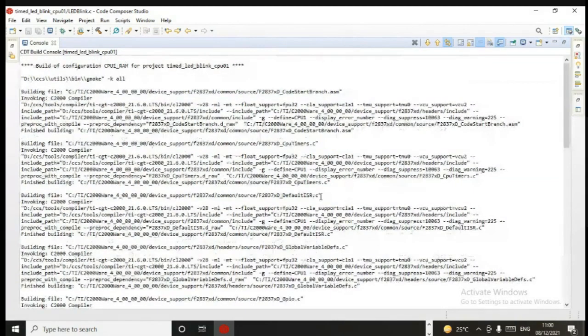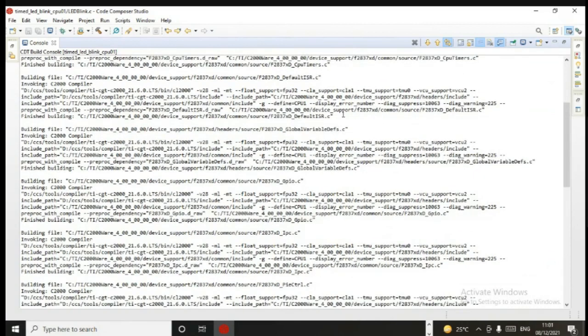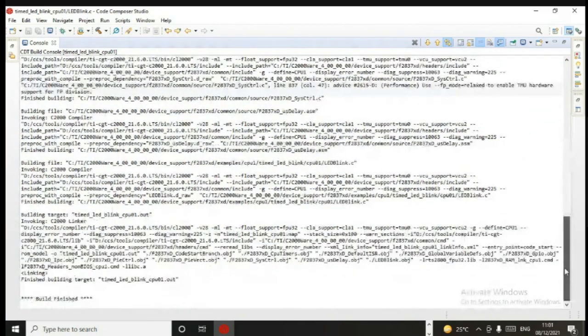You can see from here first your code branch.asm, which is necessary in order to connect your APIs to your main code. This assembly language code has direct access to all the registers, so your code will start connecting from this branch. Then it will call all the APIs, CPU timers.c, default ISR.c, and whatever functions you have defined globally, like the GPIO and IPC APIs, one by one. If certain errors are there, it will show.